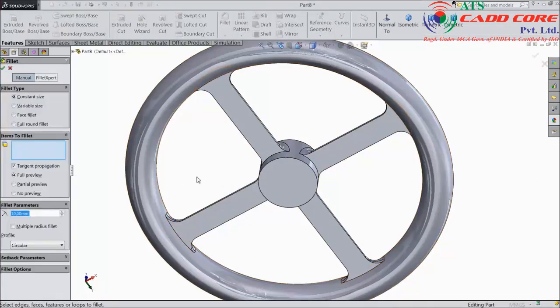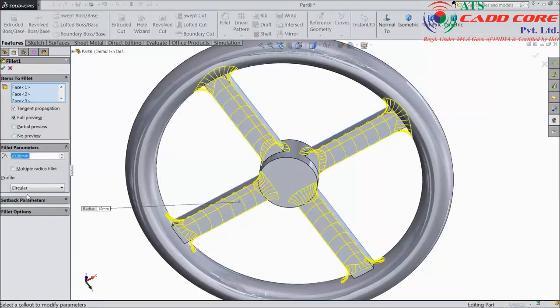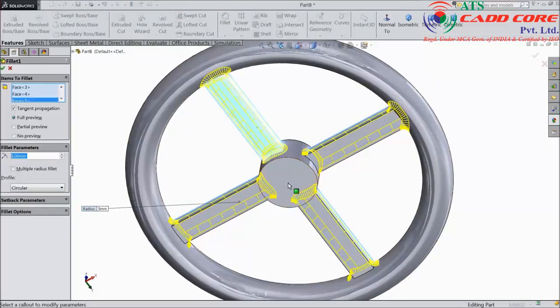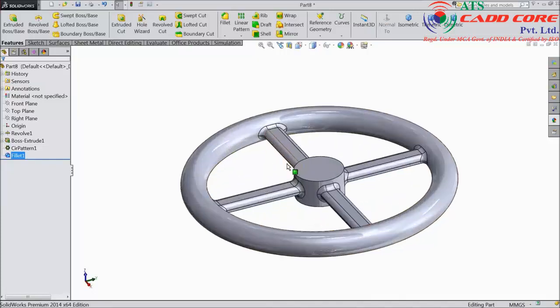Now again choose, keep 5 mm back surface. Edit this feature. Make 5 mm. Now select back surface. Okay. Now see the handle is ready.